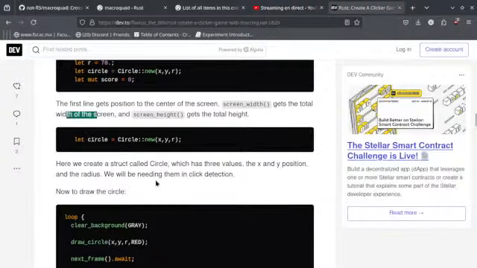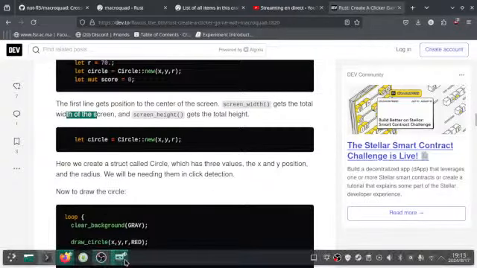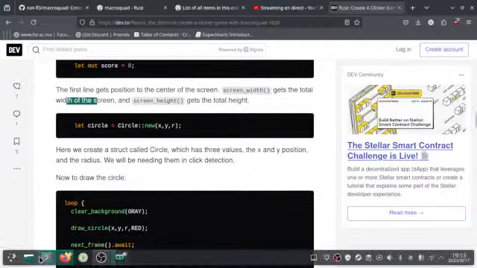Circle struct called circle, which has 3 values, the x, y position, and the radius. We will be needing them in click detection. Now draw the circle. So let's just draw the circle. We can draw it. Okay.